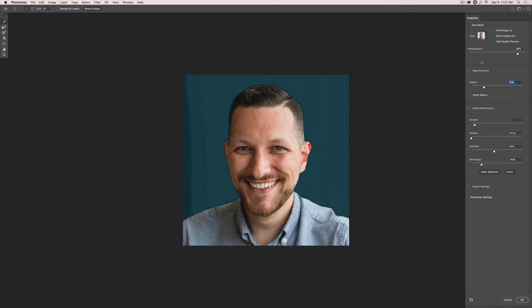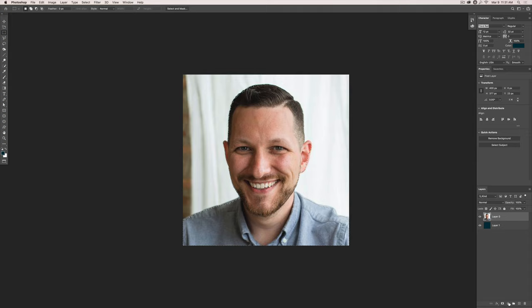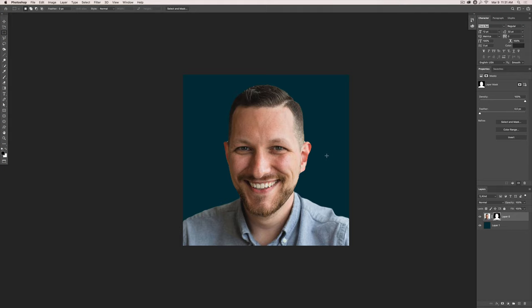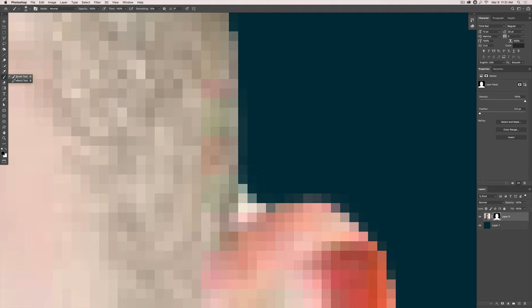You could use, where is it in here? Decontaminate colors, but then, you know, it kind of softens some of the layers. So we're not gonna do that. We're just gonna hit okay. We will now hit the mask button. And then we're gonna come in, zoom in a little bit here, take our pencil tool and make sure we've got black on, and we're just gonna clean up those ears a little bit. I know Matt would appreciate that.